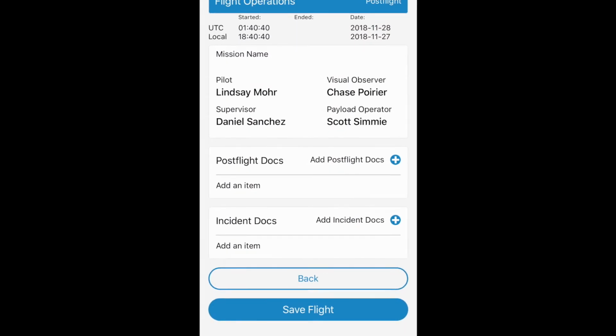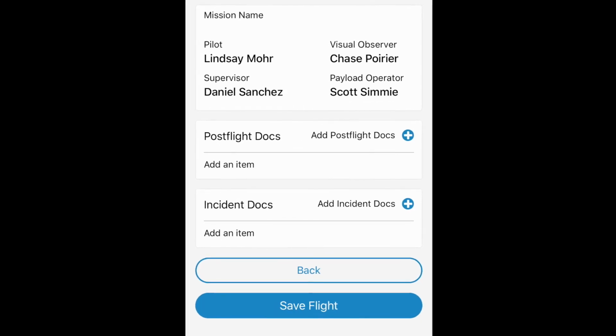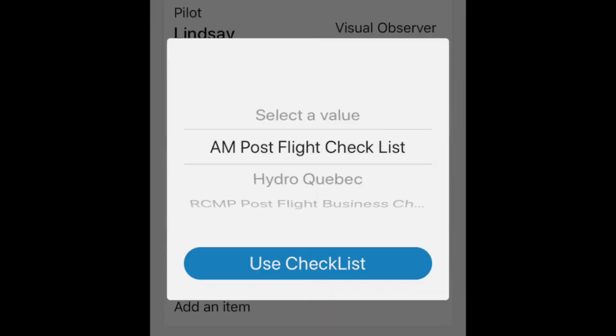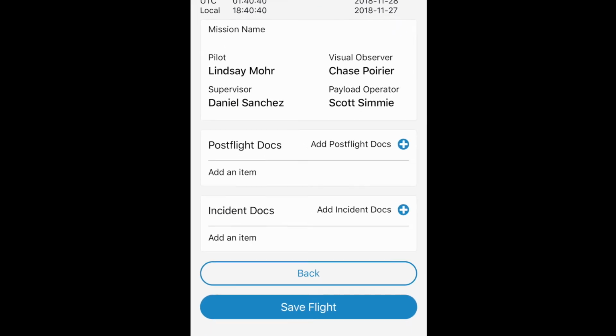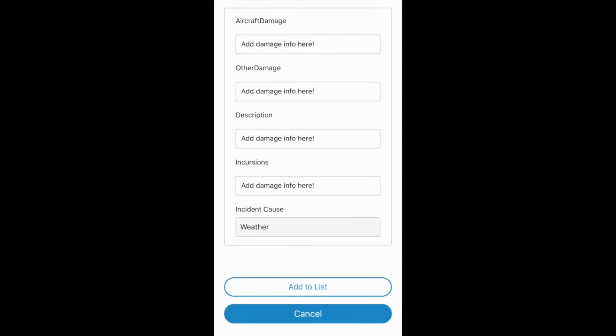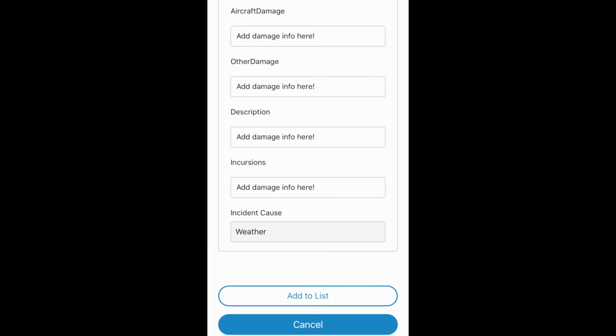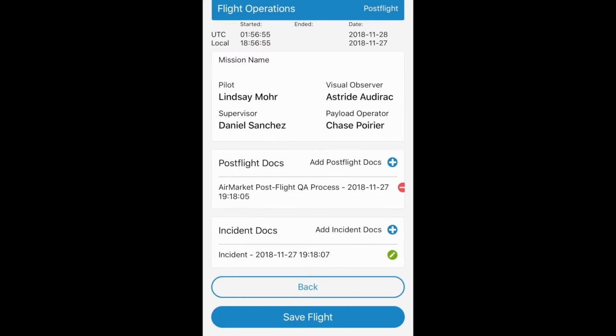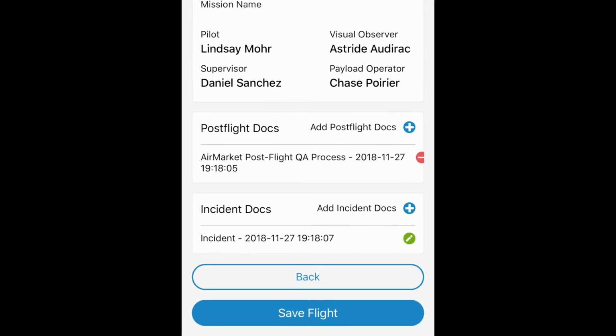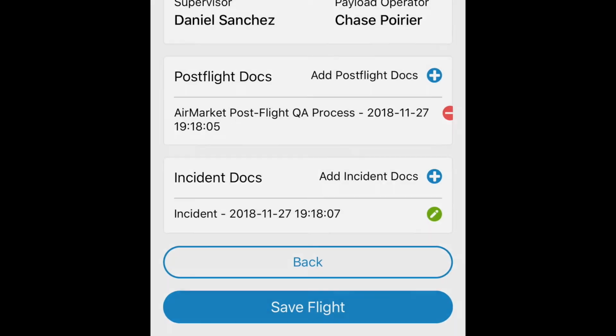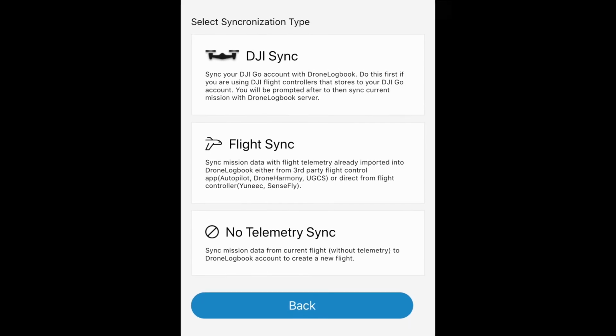You can now add post-flight checklists by clicking Add Post-Flight Docs. Select your docs. You can also add post-flight incidents by clicking Add Incident Docs. Once the post-flight documents are complete, click Save Flight. You now have 3 options.